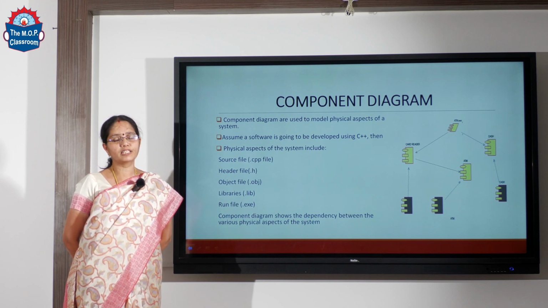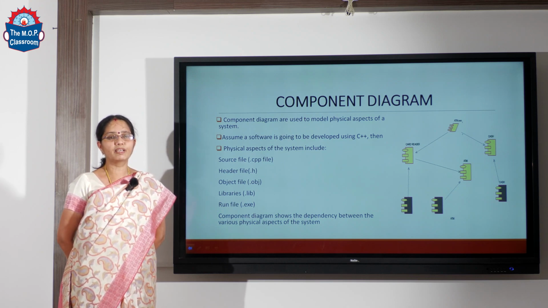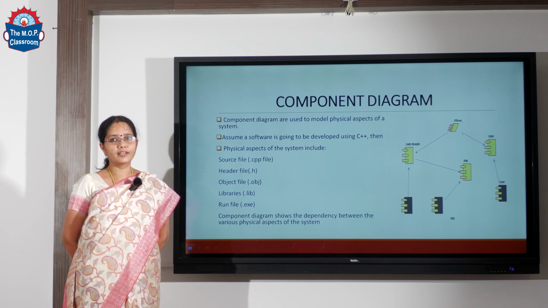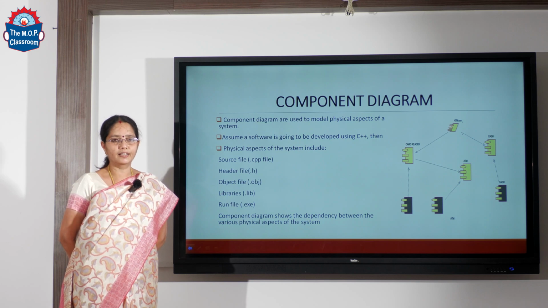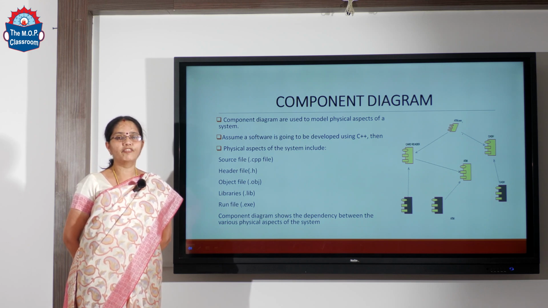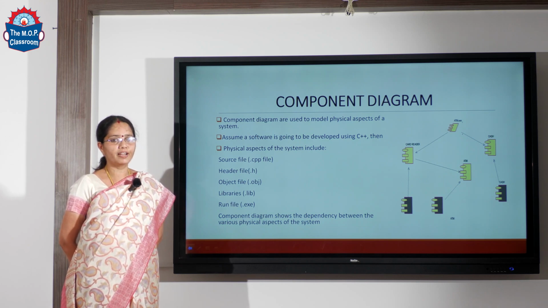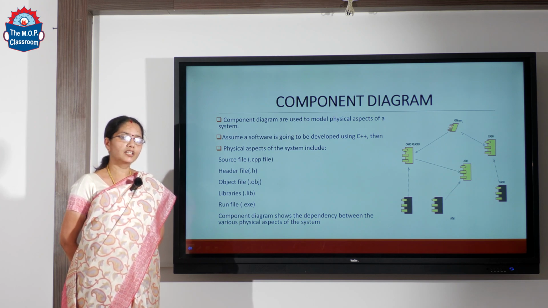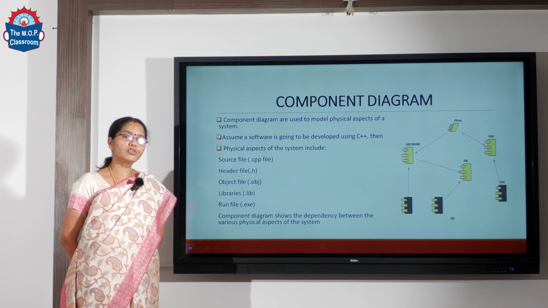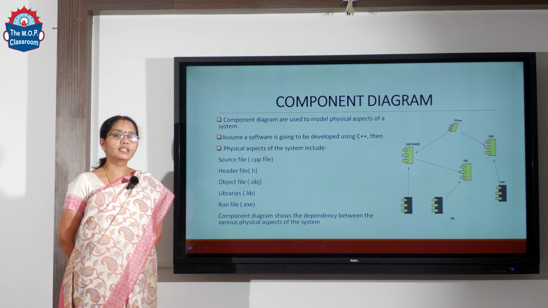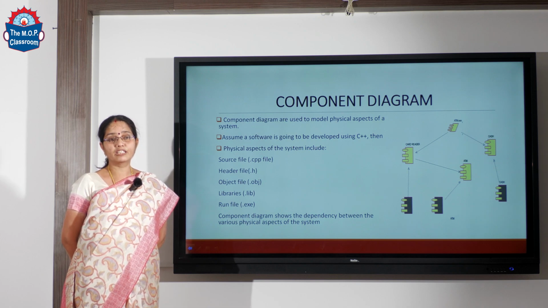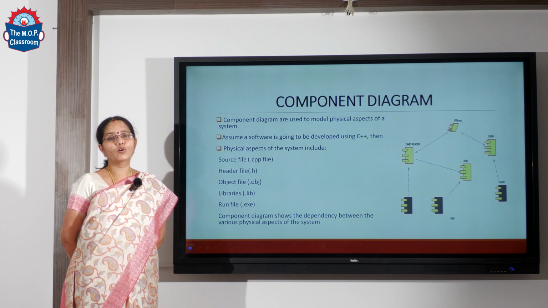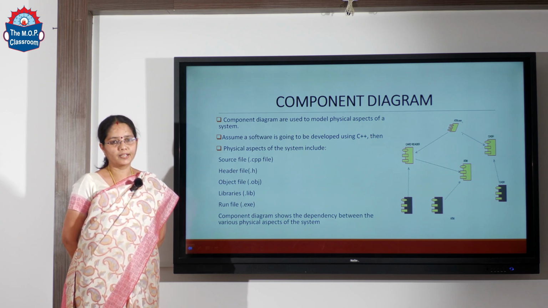And if the C++ file has to be executed, it has to be compiled so that the obj file can be created. For the obj file to be created, .dll file has to be linked, and therefore your .exe file depends on so many other files. Say for example, it depends on .obj file, .obj in turn depends on .dll, and it also depends on .cpp file. So these various physical aspects of the system, and how these physical aspects are dependent on each other, are shown in the component diagram.